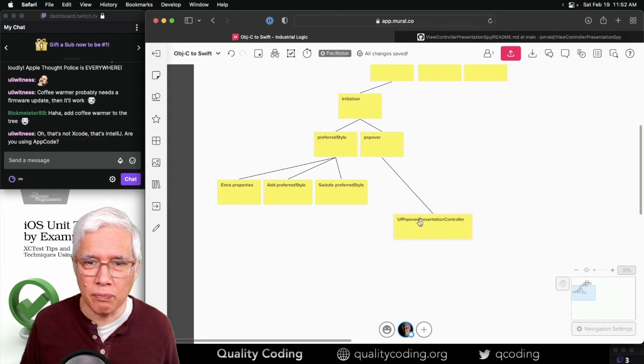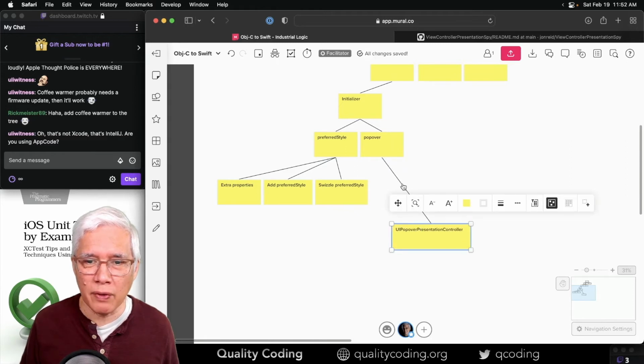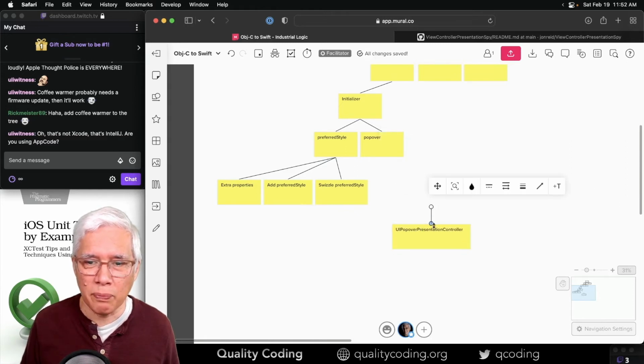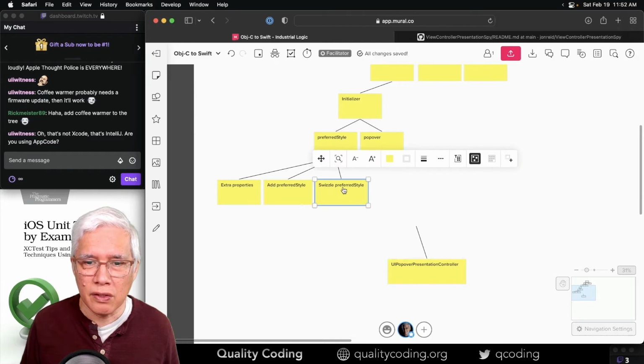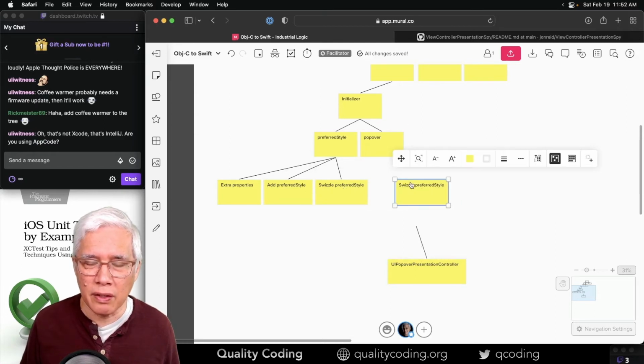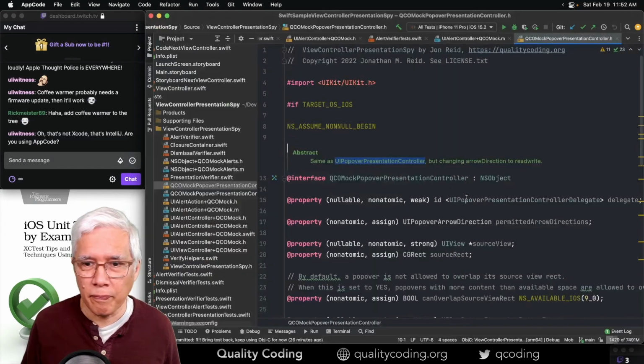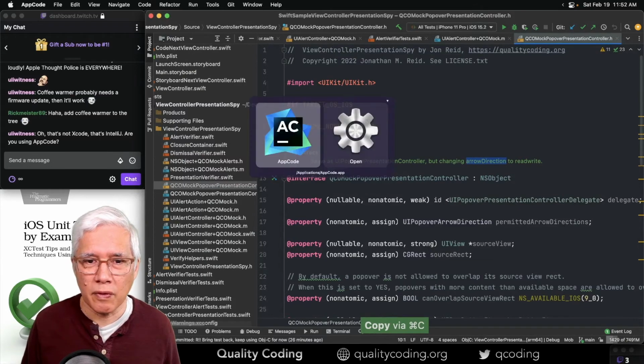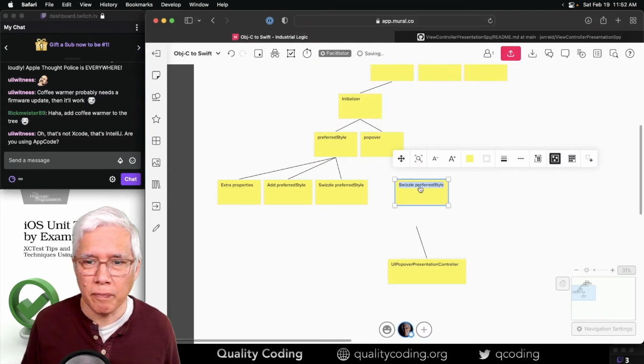Not even the problem with popover. Okay, I'm going to break this. The problem with popover is that it needed something else that was read-only. The arrow directions. Arrow direction. This is what's getting in our way.